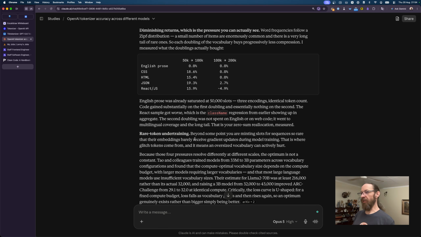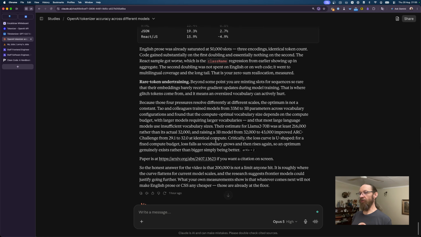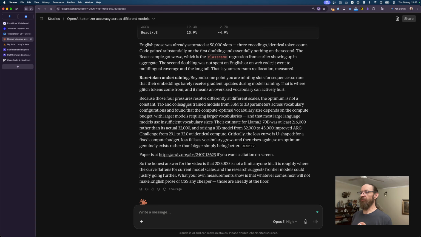And then rare token under training. Beyond some point, you are minting slots for sequences so rare that their embeddings barely receive gradient updates during model training. That is where glitch tokens come from, and it means an oversized vocabulary can actively hurt. Because those four pressures resolve differently at different scales, the optimum is not a constant.